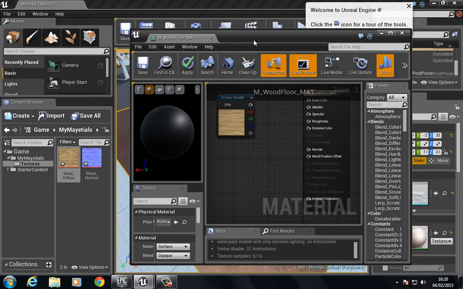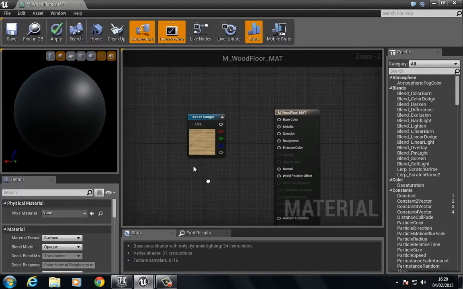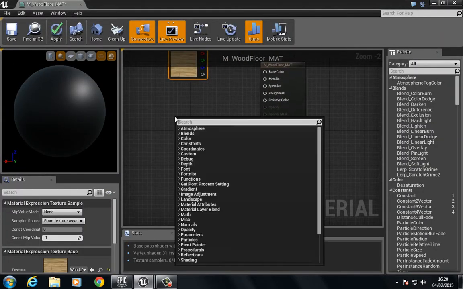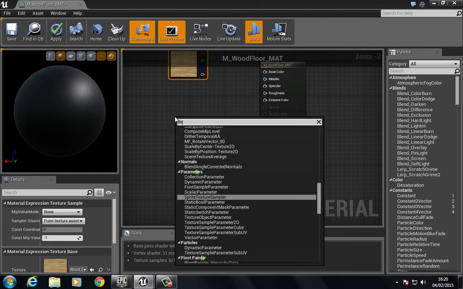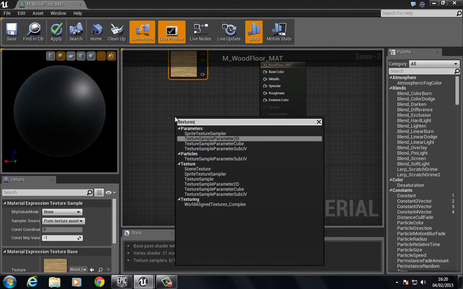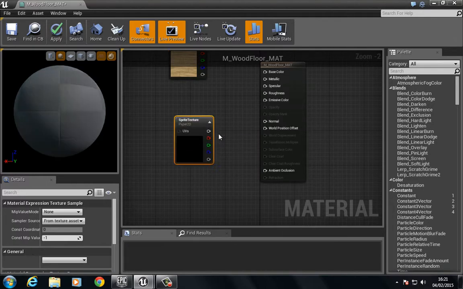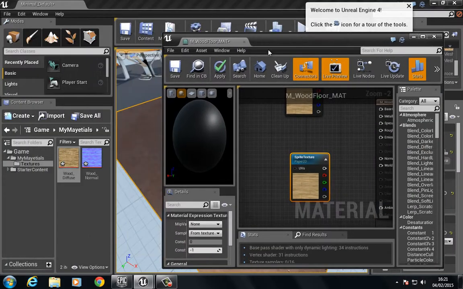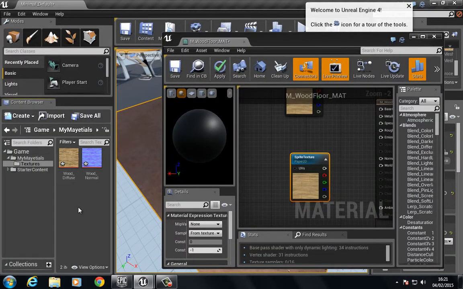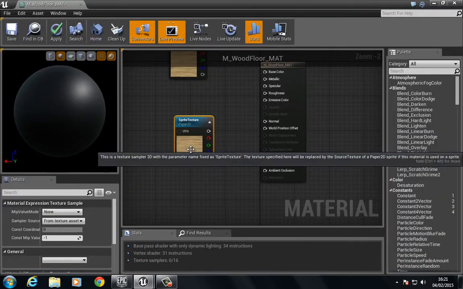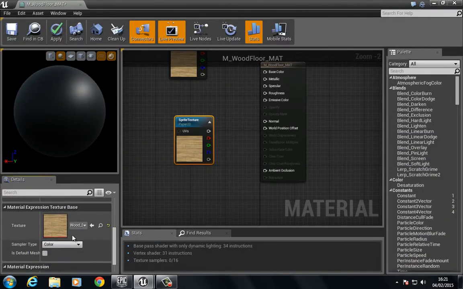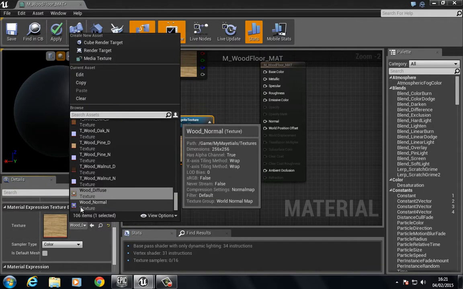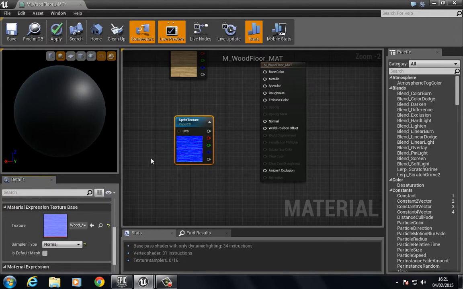And another way we can bring in a texture is if we right click, open up the context menu, and type in texture sampler. There we go. And you can see that what this has done is brought in this wood material, and that is because this wood material was selected. Okay, so we can change that if we'd like. We can scroll down into the properties and under texture, click the drop down, and we can see we have here wood normal. I'm going to press that, and now we have the normal map imported.